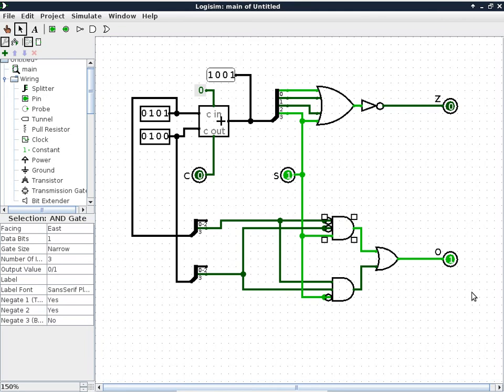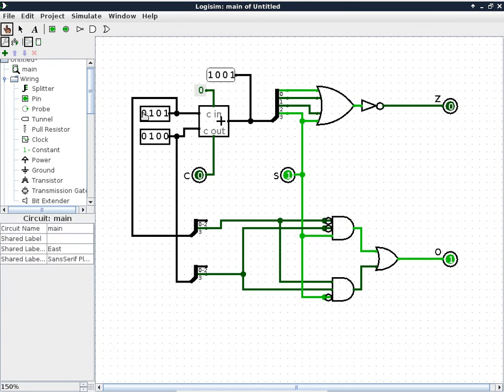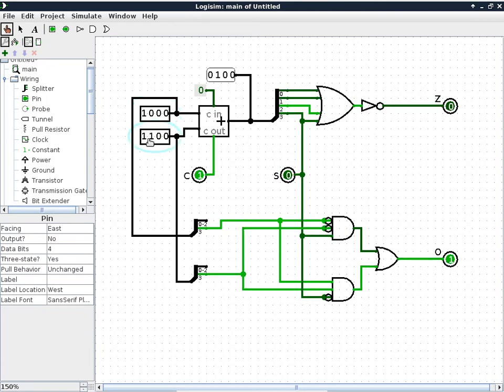Okay. Let's try the other one. Let's try to add 1000 to 1000 because that's the other one where the sign does not make any sense because we're adding a negative value to a negative value and end up with a non-negative value. Let's see if we can make that work. So we'll go back to the input, turn this one into 1000. This one into 1000, and you can see the output is 0000, and the overflow flag is a 1 because the sign of the output does not make any sense.